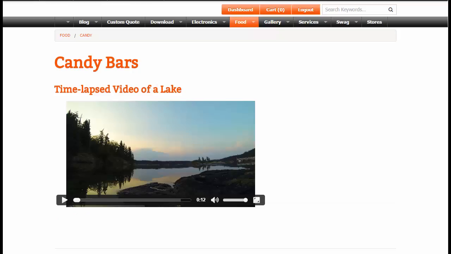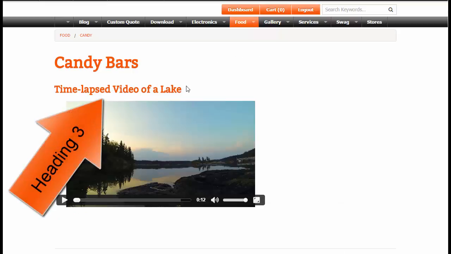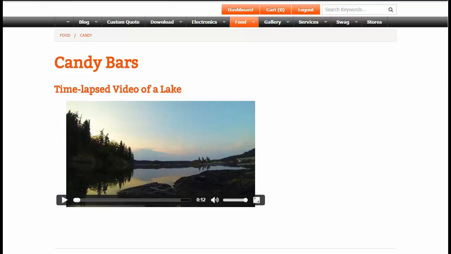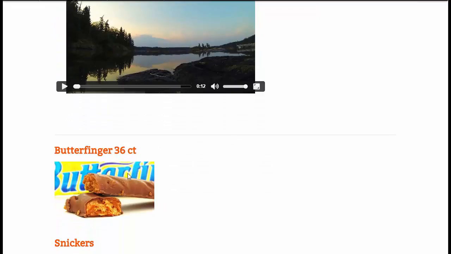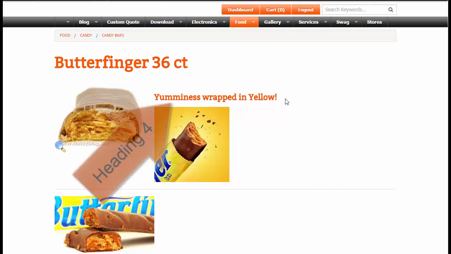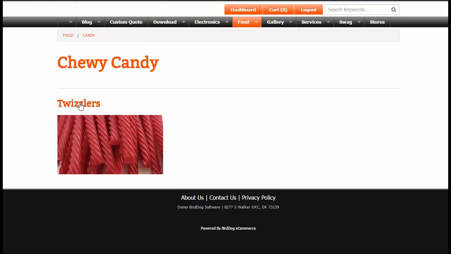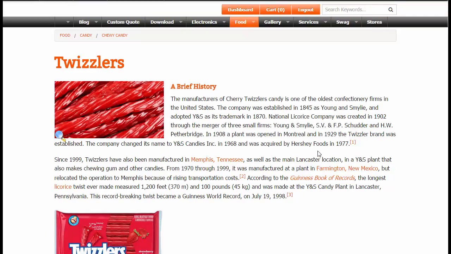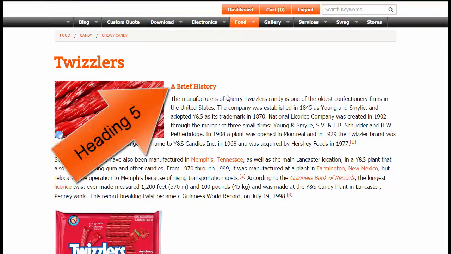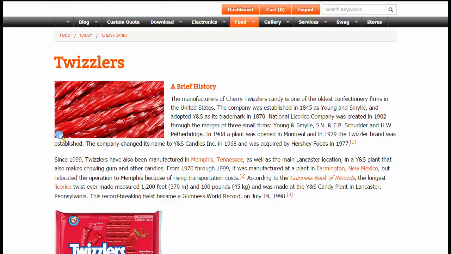If we scroll down, we go to the candy bars page. Here we have the words time-lapse video of a lake. This is heading 3. Go to our Butterfingers page. Yumminess wrapped in yellow is a heading 4. And finally, a heading 5 is on our Twizzlers page. A brief history is a heading 5. So these are examples of what each of the heading styles look like.